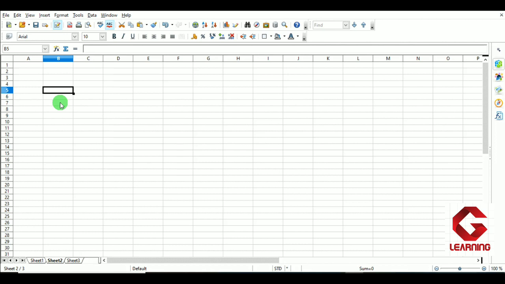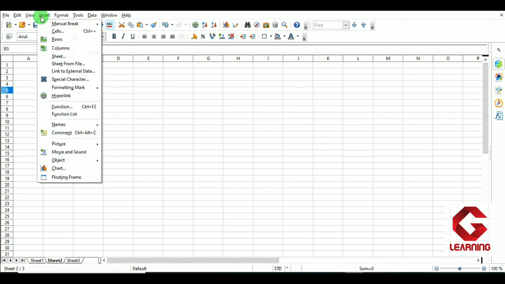To create a hyperlink in the worksheet of OpenOffice Calc, first of all select the cell where you want to create the hyperlink. As I want to create the hyperlink in the cell B5, this cell B5 is selected, and thereafter I have to click on the Insert tab on the menu bar. As I click on it, I get one menu, and in this menu I have to select the hyperlink option.